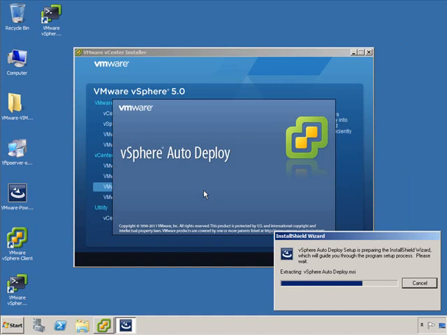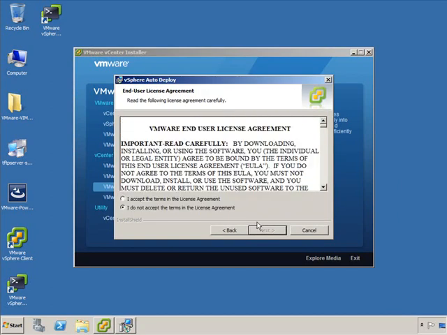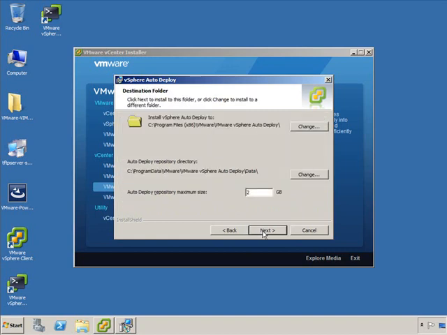The installation of AutoDeploy is relatively straightforward. There's really nothing much to configure here, as you'll see in a second. This is the default directory where it's going to be installed. The AutoDeploy repository maximum size can be 2 gig. You can increase it if you're going to have multiple images, depending on the amount of images that you're going to have in the repository. In our case, we're not going to change the default location for now.